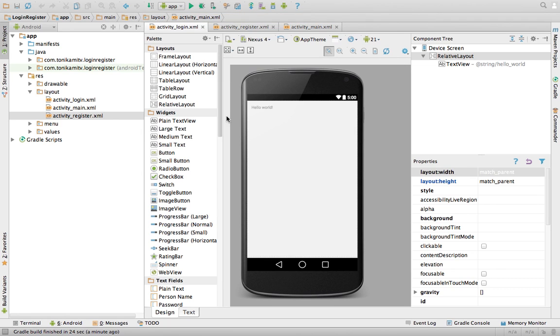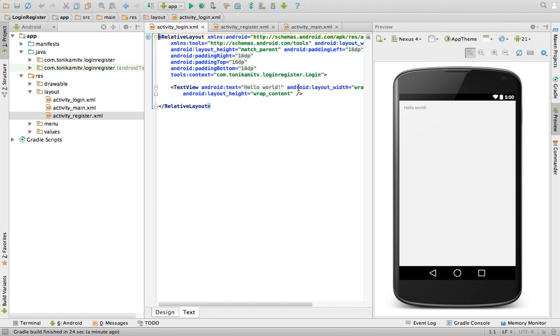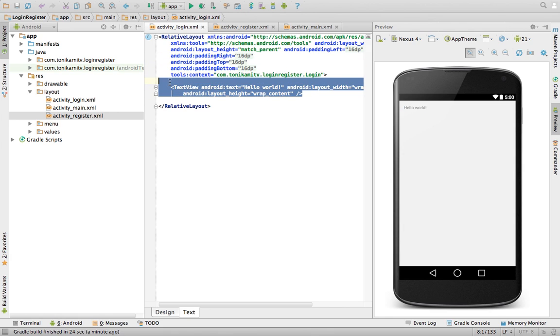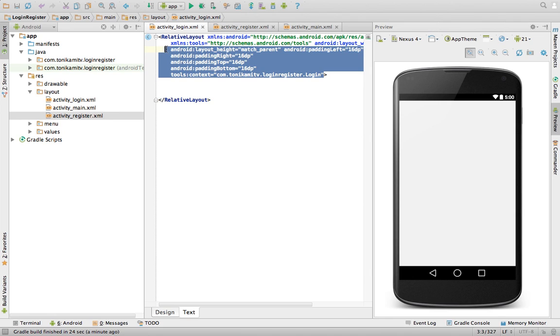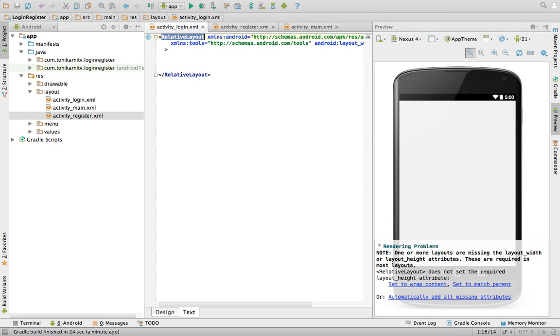So the first thing we're going to do in this tutorial is set up the user interface. So let's start with the login. So firstly I just want to clear this, remove this. I like using linear layout. It's just a lot more easy to understand. So linear layout there, break it off there.